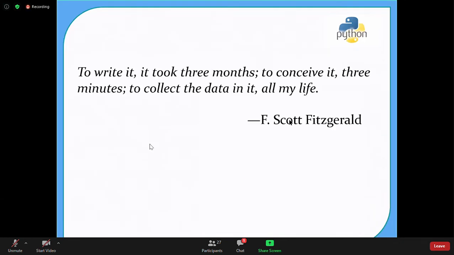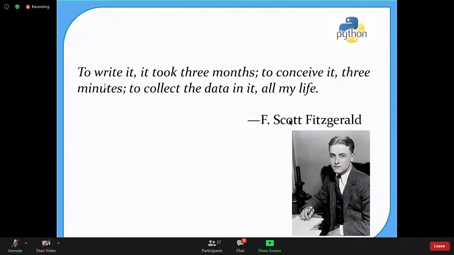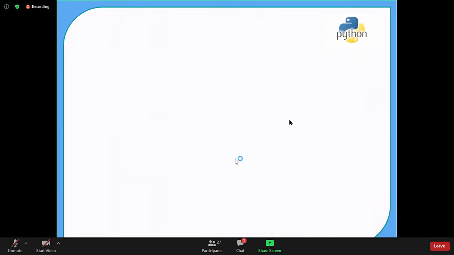There was an author who said that to write it took 3 months; to conceive it, 3 minutes; to collect the data in it, all my life. So basically collecting data is a major step in data science, because you will get data in different formats. Collecting the data and providing it in Python format is a very crucial thing.